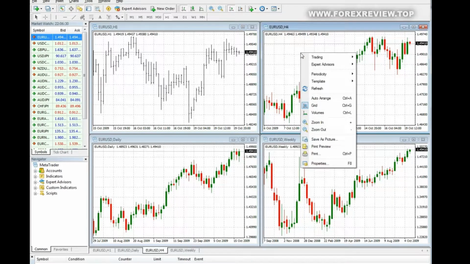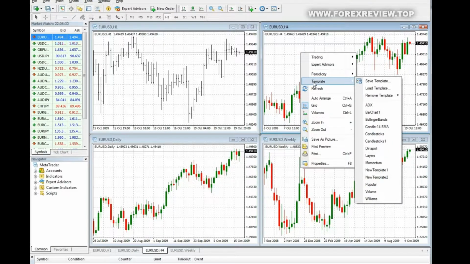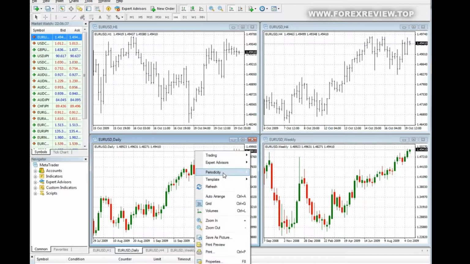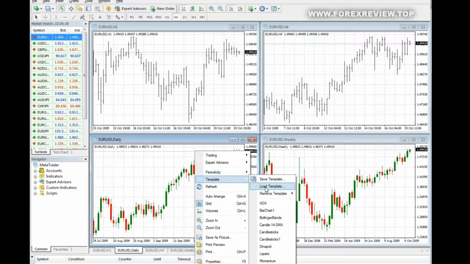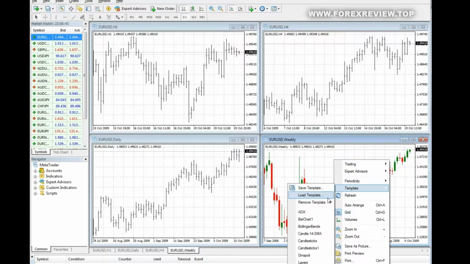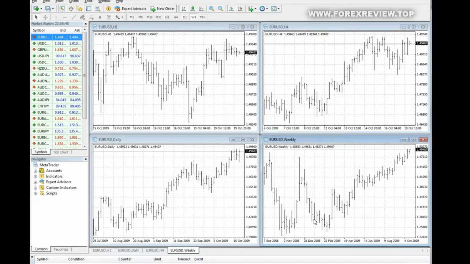So let's apply the templates. Bar chart 1. Bar chart. And bar chart 1 right there. So we've got bar charts all around. You can change these colors, of course, to anything you want. This is just a standardized place for us to start experimenting.